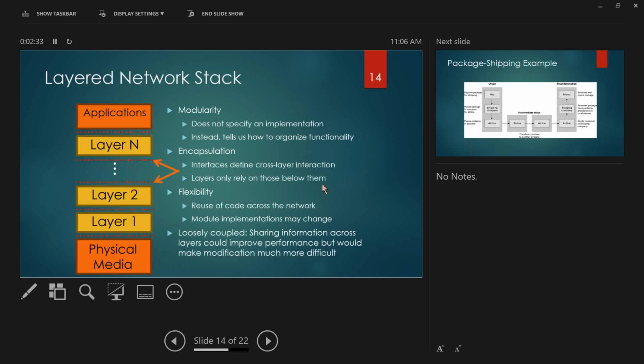Okay. Remember we've talked about loosely coupled versus tightly coupled systems. This is an example of a loosely coupled system, right? The components only interact through these standard interfaces, which makes it very easy to modify. I can change this layer without affecting the rest of the system. Now, it is true that if I came up with some way to share information across layers, I might be able to make the system work a little bit better. Tightly coupled systems generally offer higher performance. But the downside is they're difficult to modify.